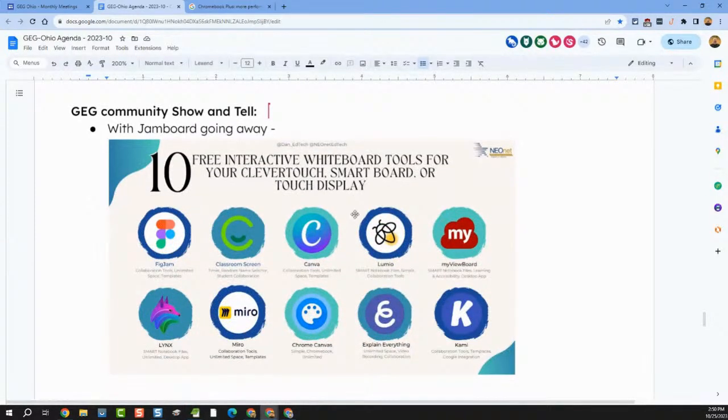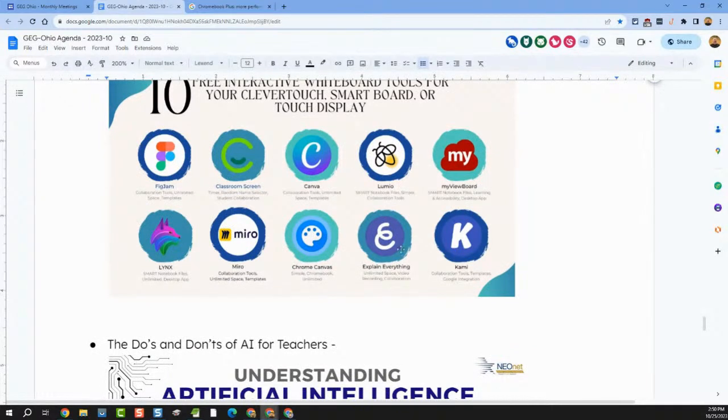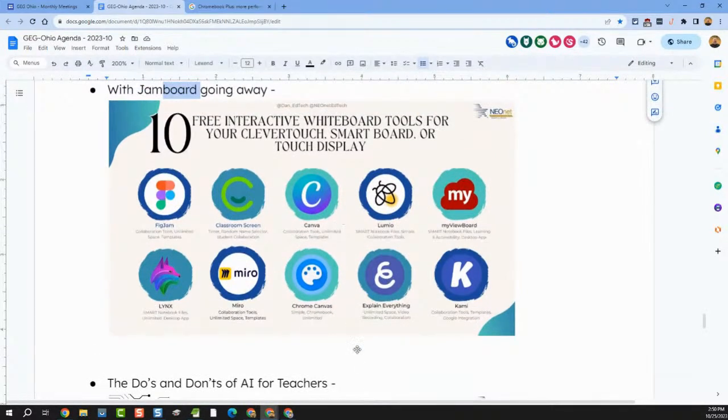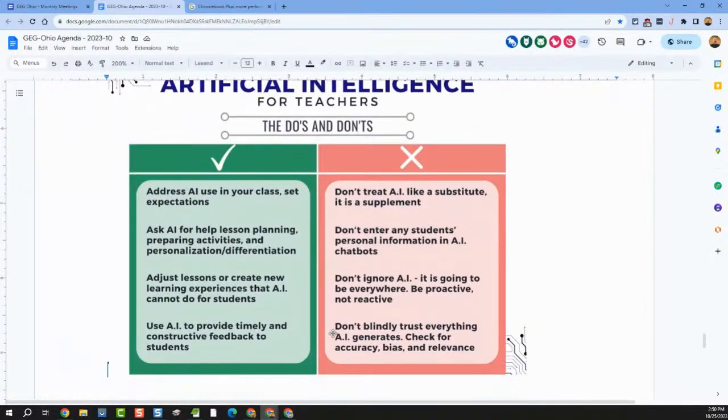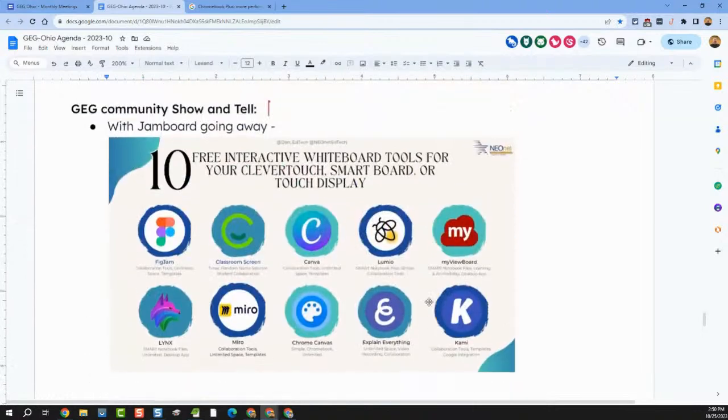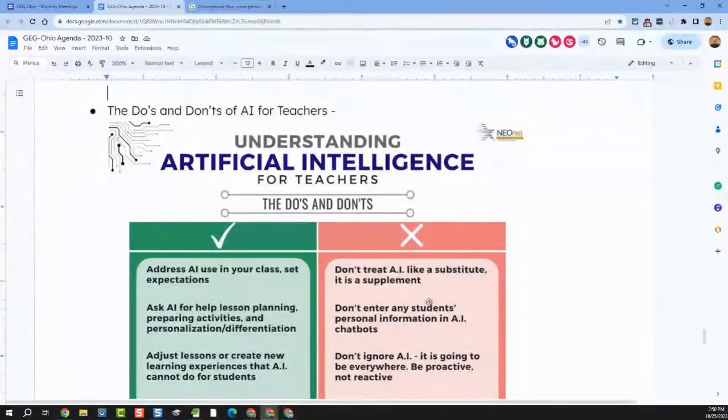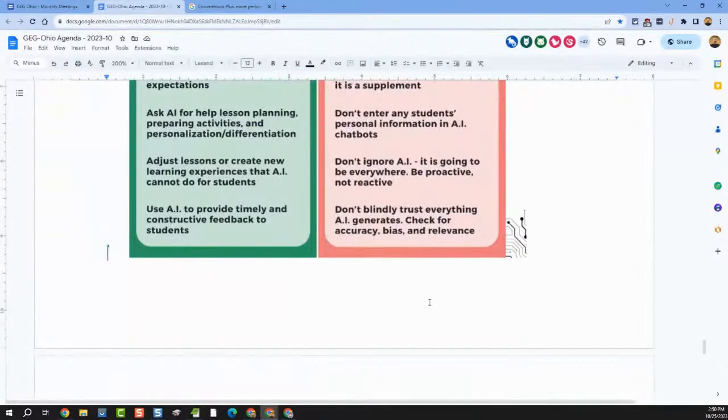Dan's got some really nice graphics he's put together here. Jamboard alternative. So we talked about FigJam, but he's got information here on 10 different ideas for Jamboard alternatives. And then some good tips and tricks for AI, the do's and don'ts for teachers about what to use AI for, but what not to do with it, such as having it be a substitute rather than a supplement, or blindly trusting everything that it generates. So Dan, thanks for creating these, but more so, thank you so much for sharing them with us. We appreciate that.